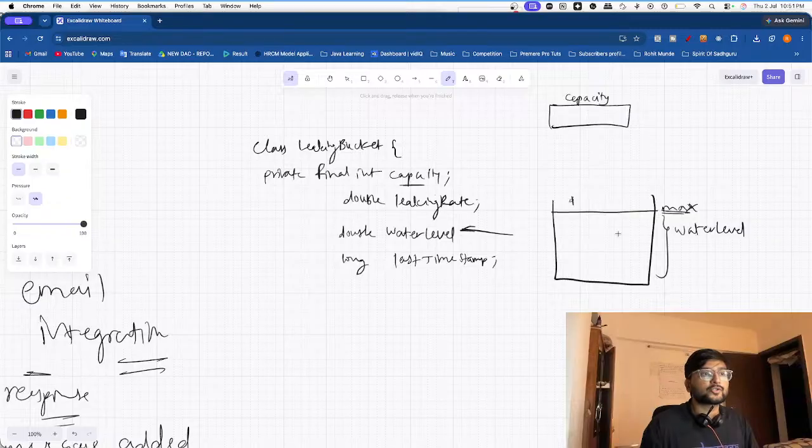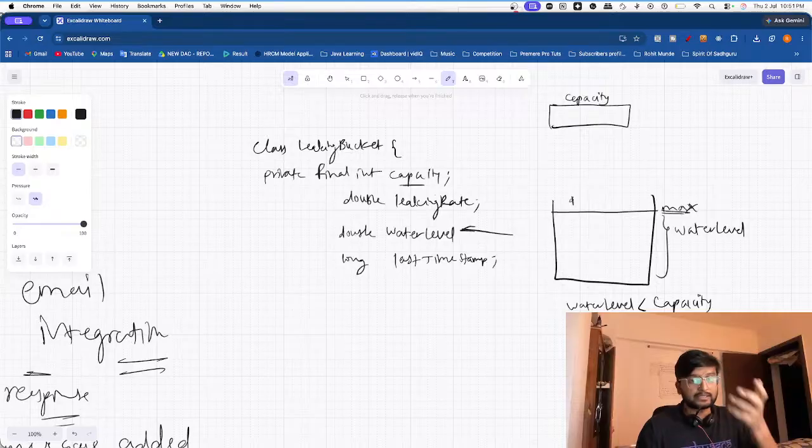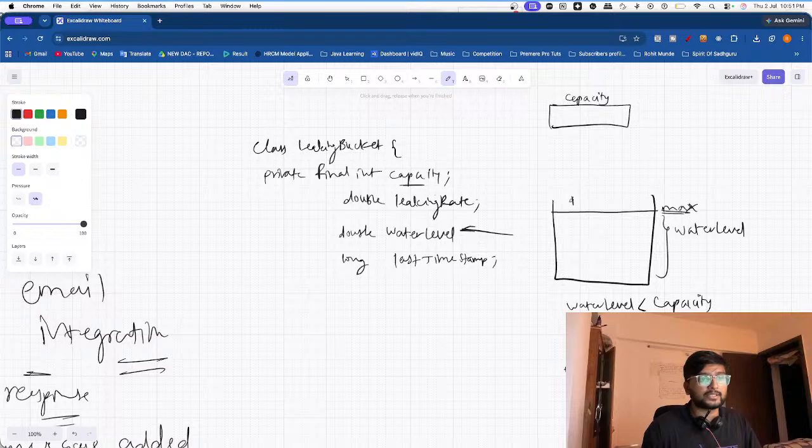So if the water level is less than the capacity, that means we can serve the request, so it will be true. And if not, then else it will be false. In that case we will send the 429 error. So this is what we need, keeping it as simple as possible.